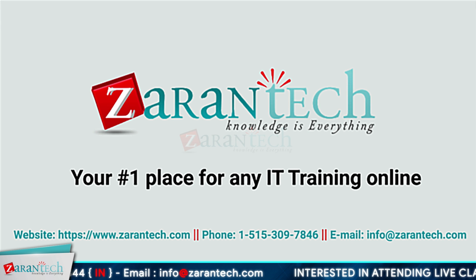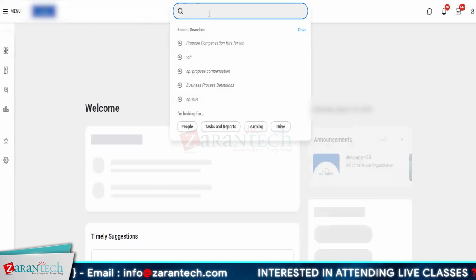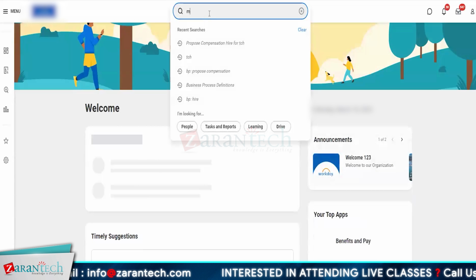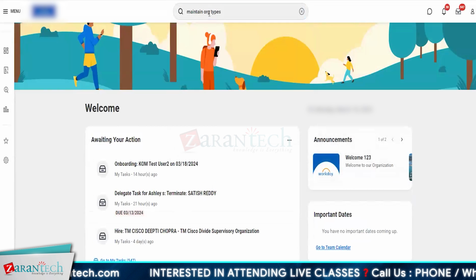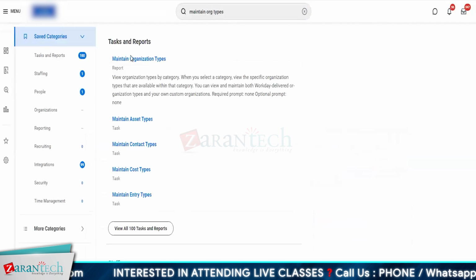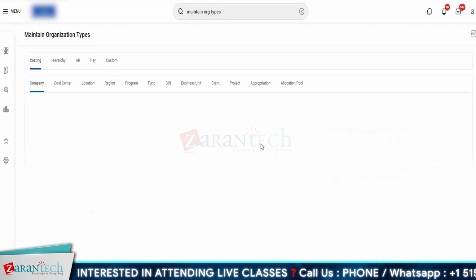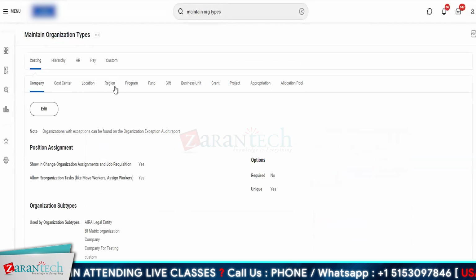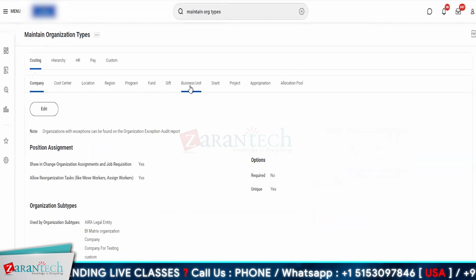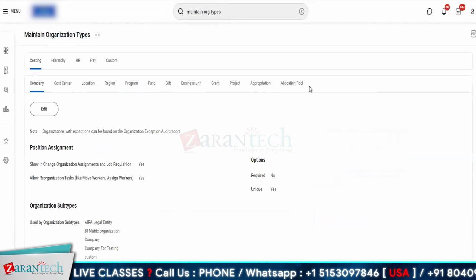So where will you see these different organization types in Workday? If you go to maintain org types, this is where you'll be able to see the different organization types in Workday. So you can see company, cost center, location, region, program, fund, gift, business unit. These are all the different organization types.